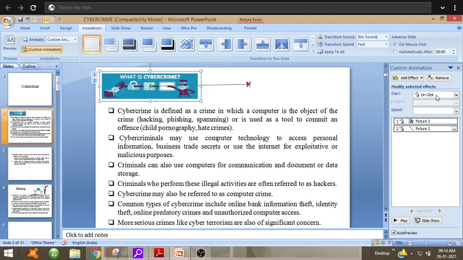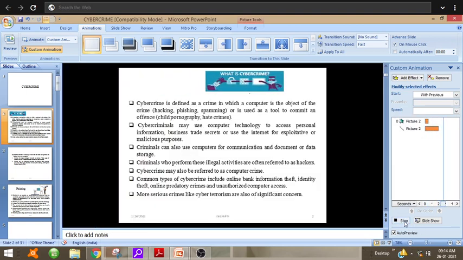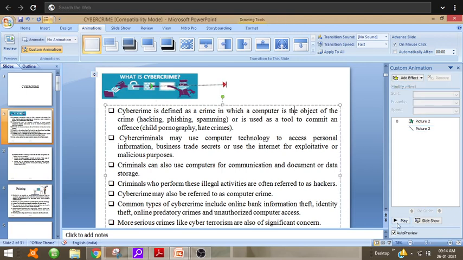So on mouse click only it will appear, or you can select with previous, that is when the text appears it will come together. So when we play, you can see during presentation it comes and stops in this position. So we can customize the presentation also.